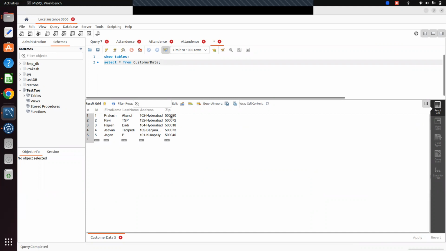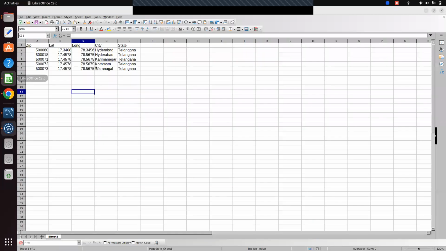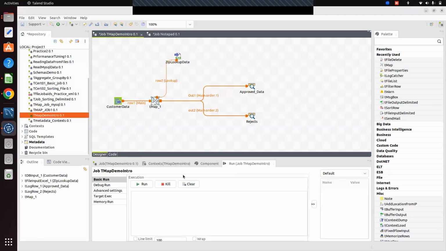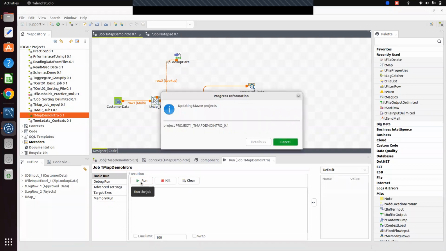I use the zip code for the lookup. For the lookup, I used Excel. So this is my Excel. In this sheet, I have data like zip, lat, long, city, and state. In our previous job, I captured the city and state using the tMap. So this is my previous job. I just want to run this job again, so I'm clearing and running.